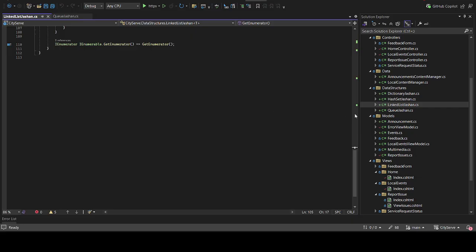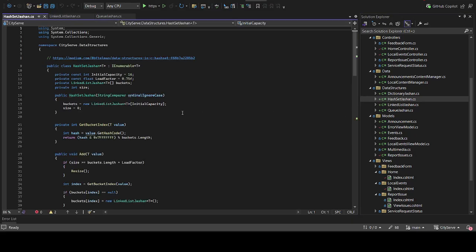Then there's my hash set that I used. The hash set was used for the dates and the categories, ensuring that each one was unique, so it wasn't redisplaying multiple. So again, my code that I referenced.